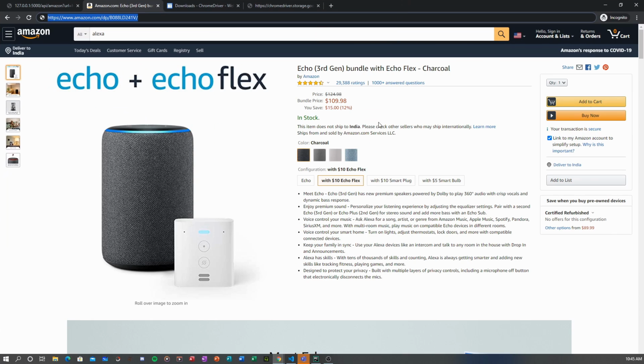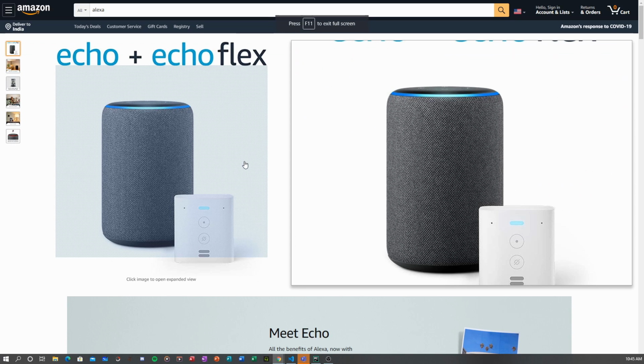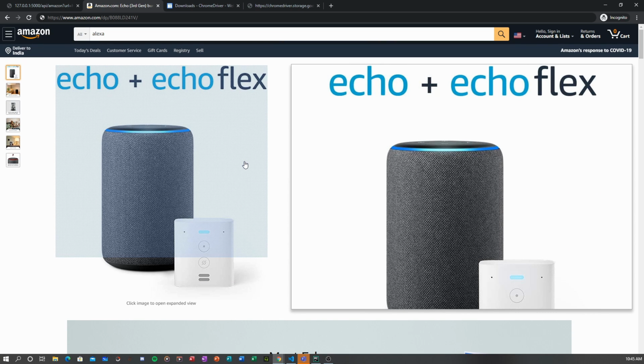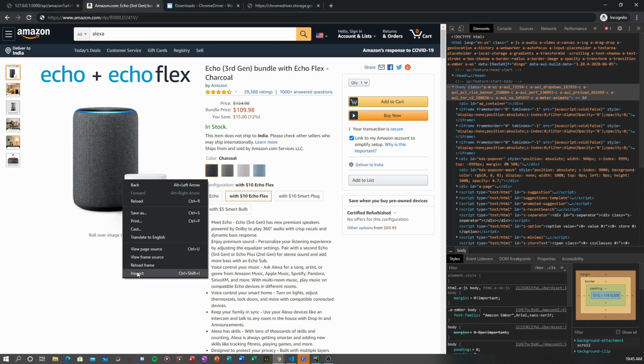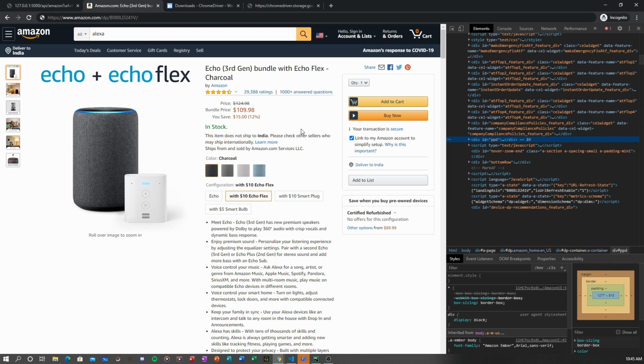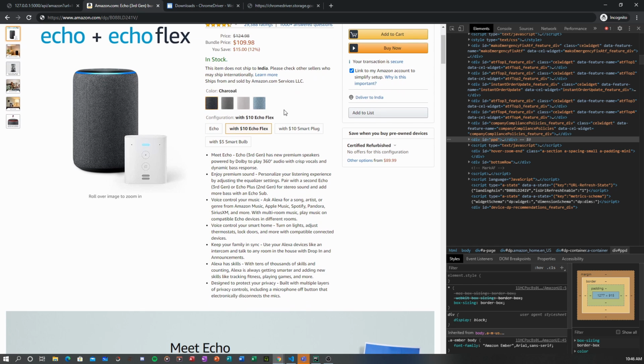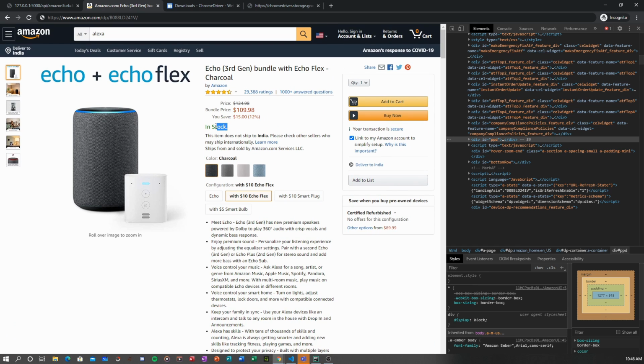I'll just make this full screen, and I want you to click not F11, sorry, F12. This will bring up the Chrome developer tools, or you can just right click and say inspect element to bring it up. So what are the details we want from here? We want the name of the product, then the price, and yes, whether it's in stock or not.